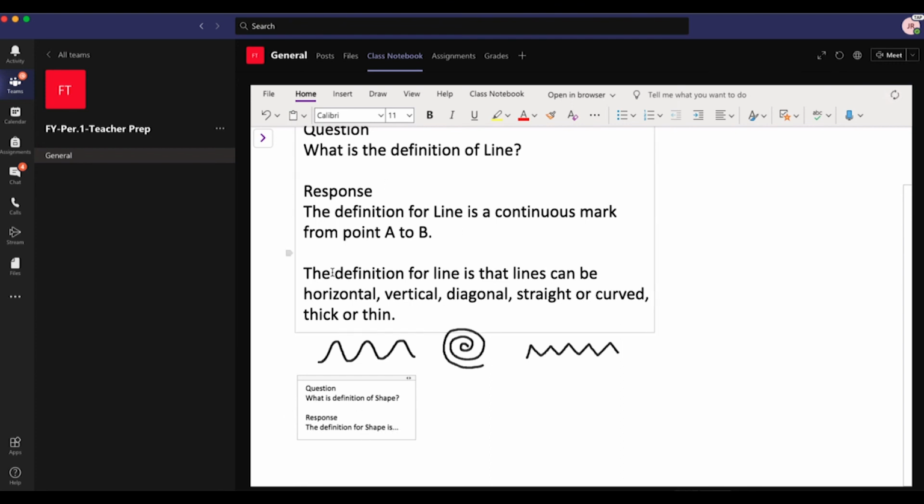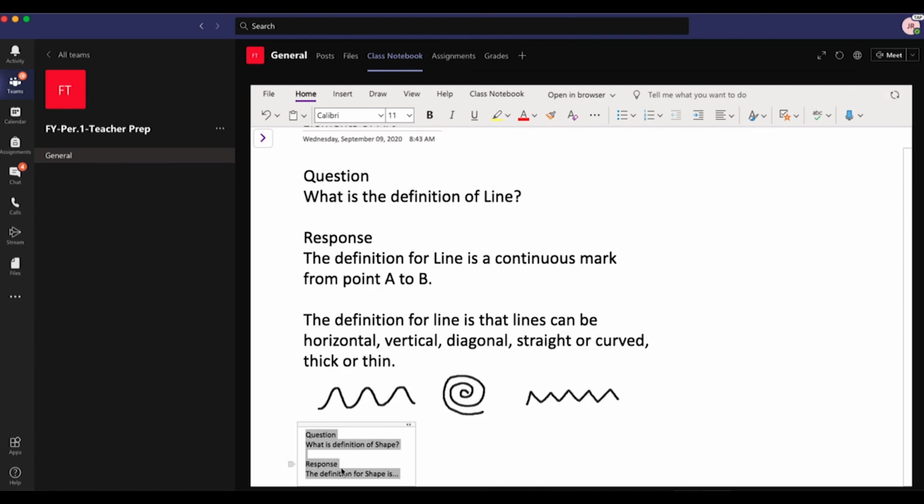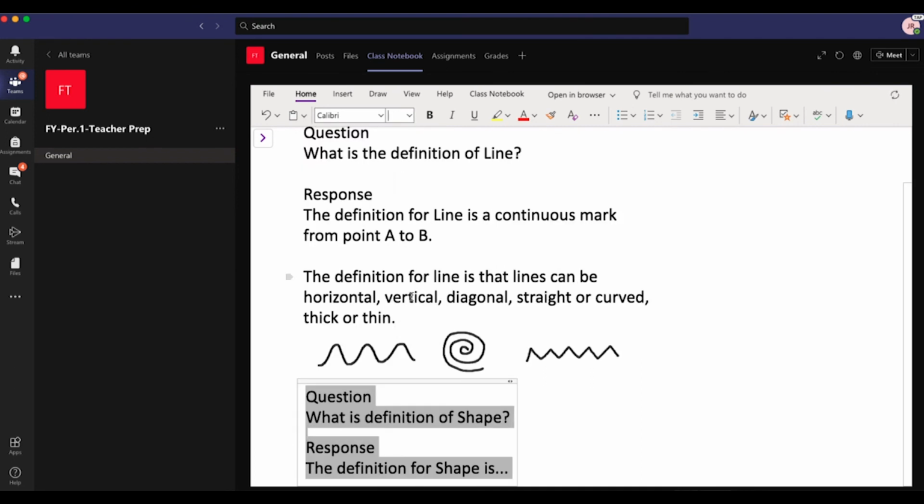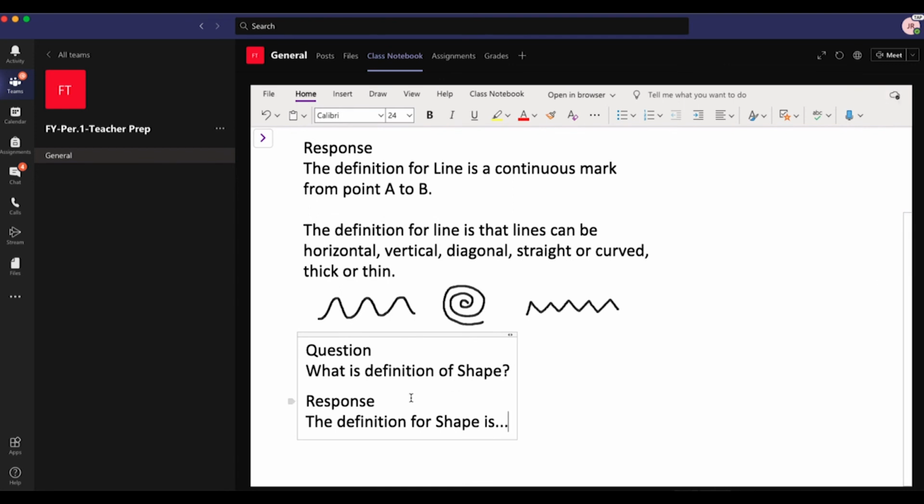Similar to this, each day I'll try to give you a definition for an element of art or principle of design. In order to make this as big as that, I believe I gave it about 24 size. If you have any questions of how to set up your notebook for elements of art or principles of design and where to locate that inside of Teams, go ahead and let me know.